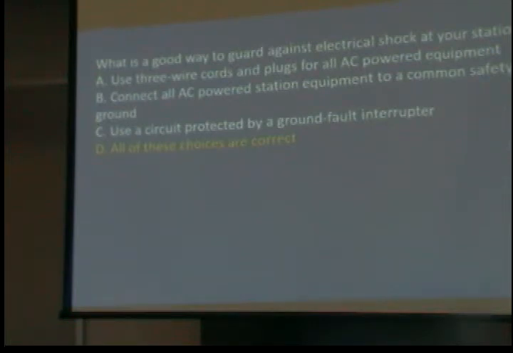What is a good way to guard against electrical shock at your station? Use 3-wire cords and plugs for AC power equipment. Connect all AC powered station equipment to a common safety ground. I actually have on several of my benches wires that connect all the stuff. One wire. They're jury rigged with screws, but they're okay. And use a circuit protected by a ground fault interrupter, GFI.